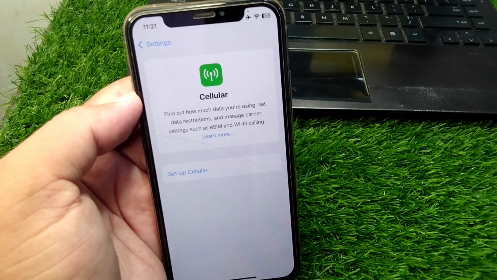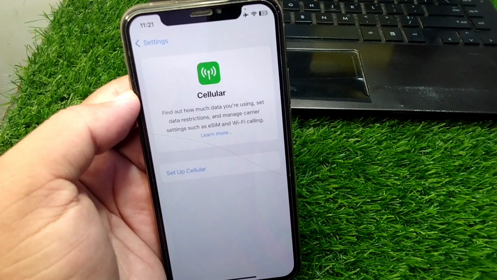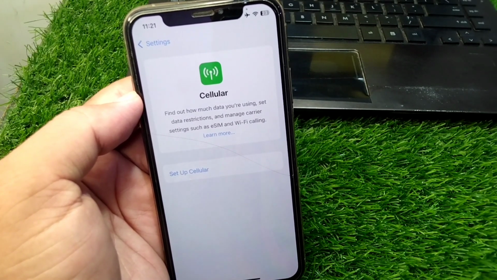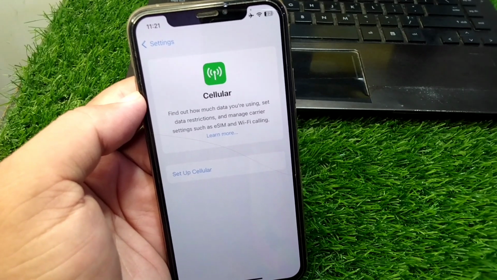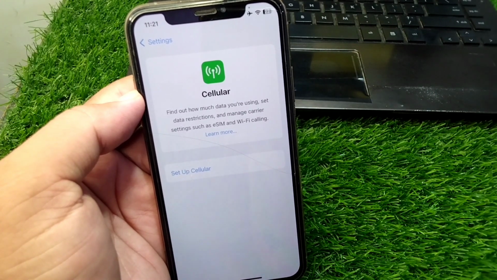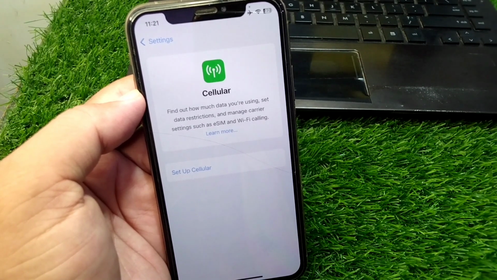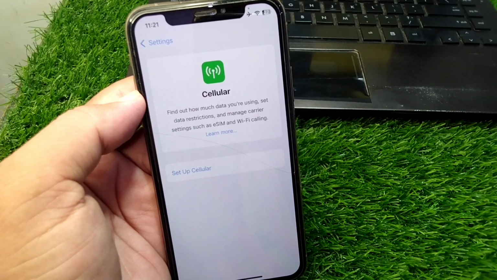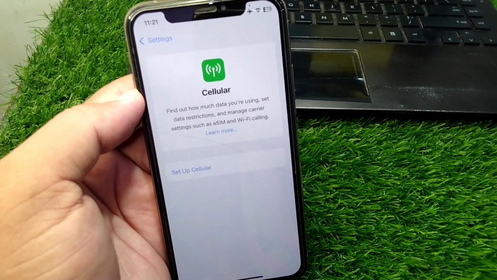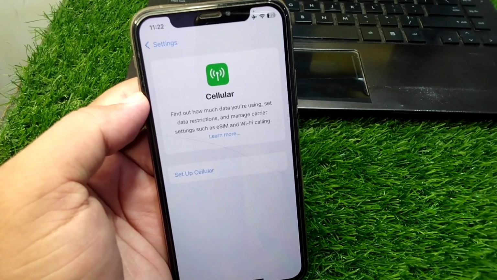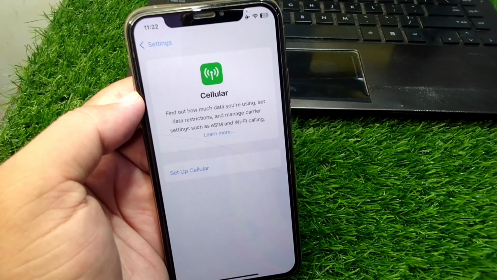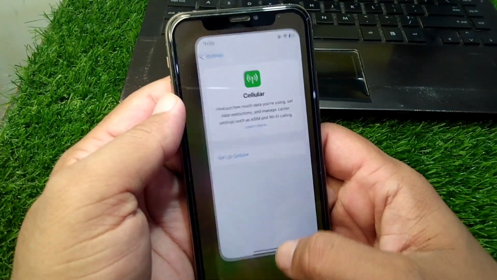So guys, in this video I'm going to show you how to fix eSIM not working issue on your Apple devices. So guys, if you're trying to activate your eSIM or you're trying to use your eSIM on your iPhone but you are unable to use it or it is not working, here I will show you how can you fix such problems on your Apple device. So guys, for that you have to simply watch this video till the end.